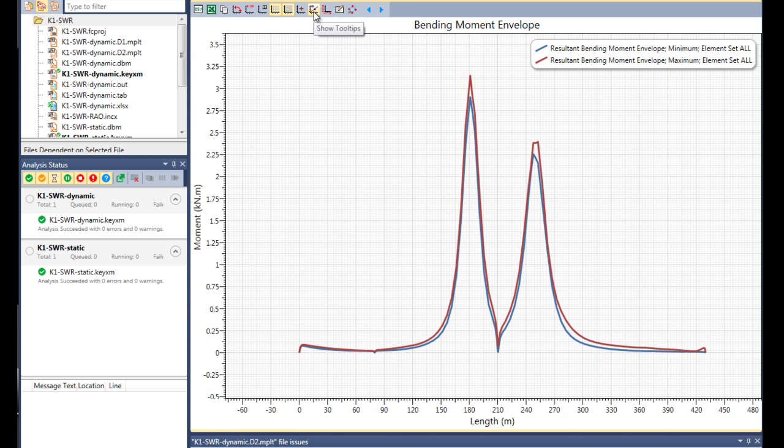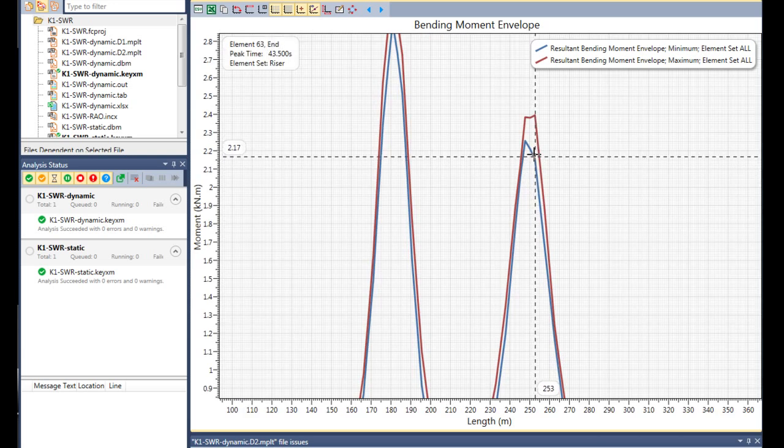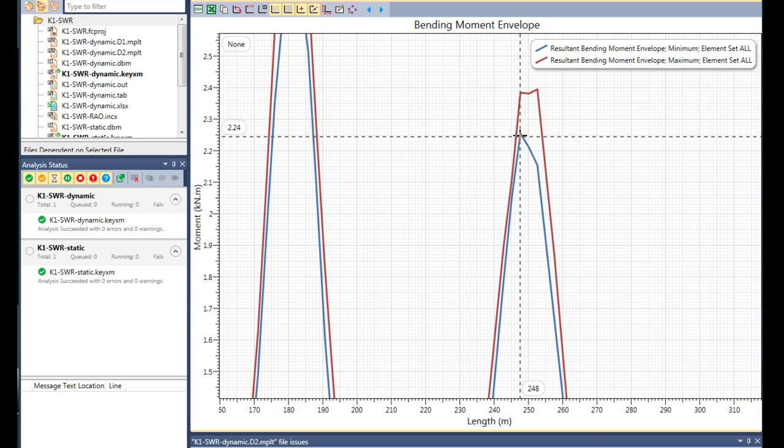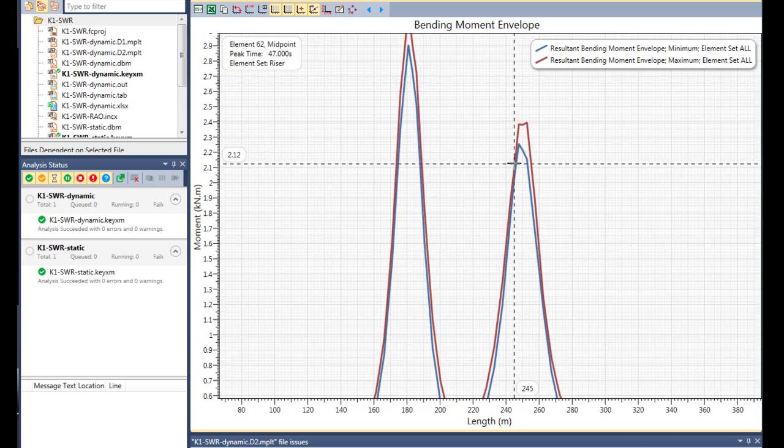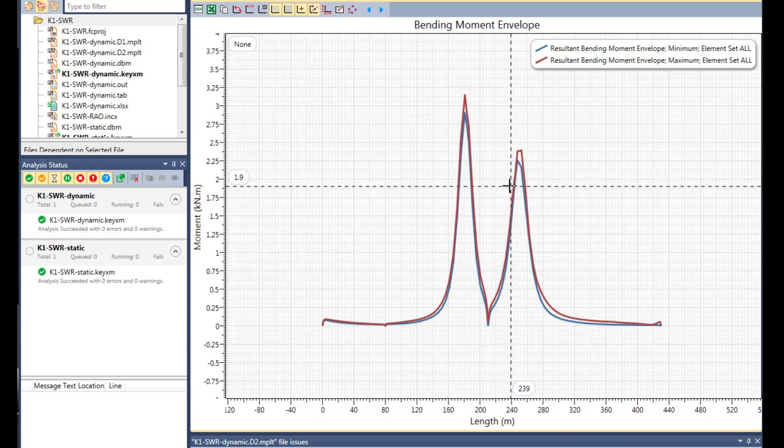Plot tooltips are very useful. The feature is enabled via the Toggle Tooltips button. When the mouse cursor is hovered over the plot, the tooltip displays additional information about the data point, such as its location within the finite element model. You can also use the Toggle Crosshair tooltip to connect points on the plot with their corresponding axis values.